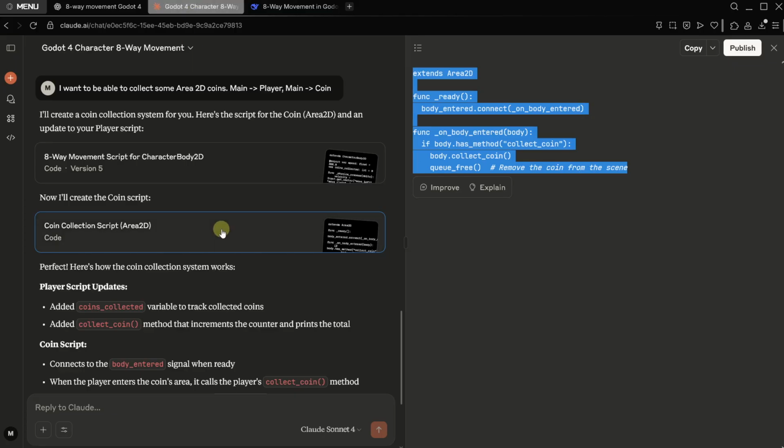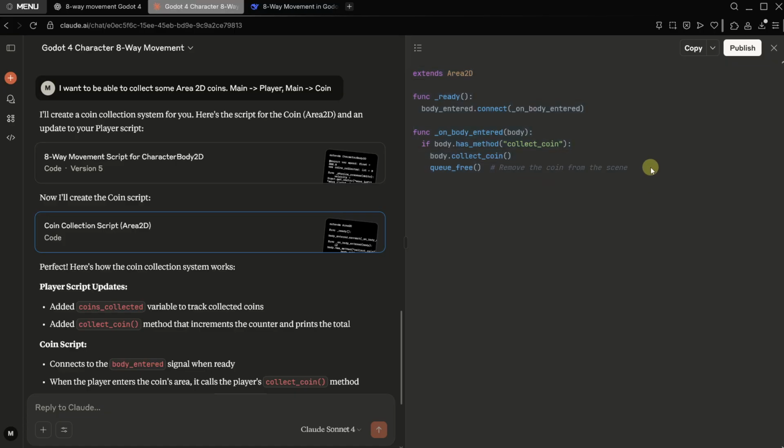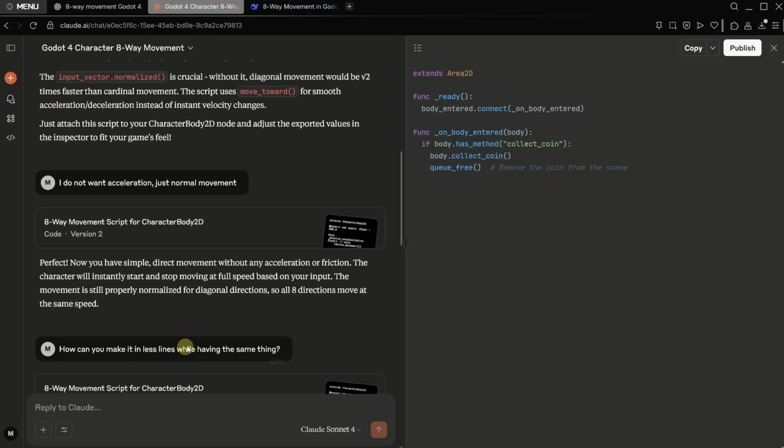Then on the other hand, Claude, I feel it was pretty good. I really like the UI here, this canvas all here. It's pretty similar in that manner to ChatGPT.